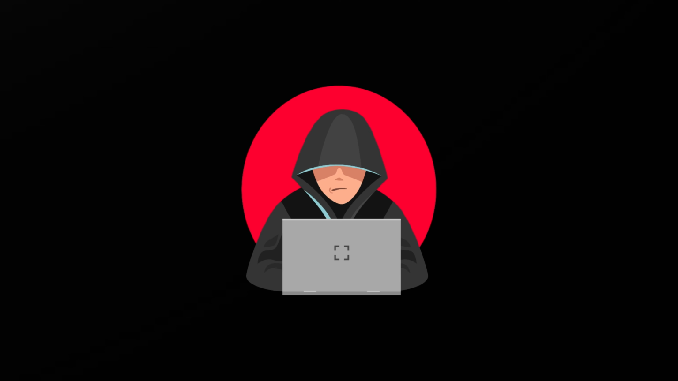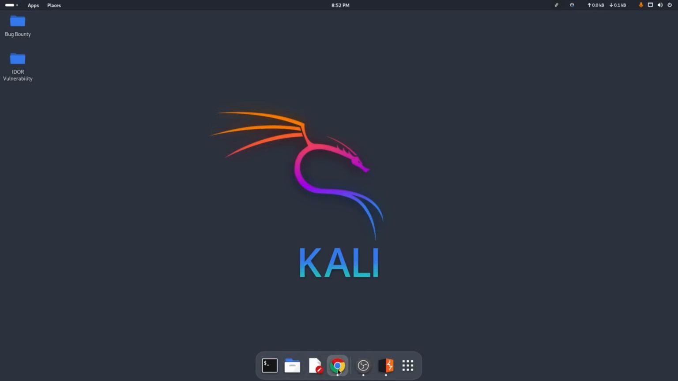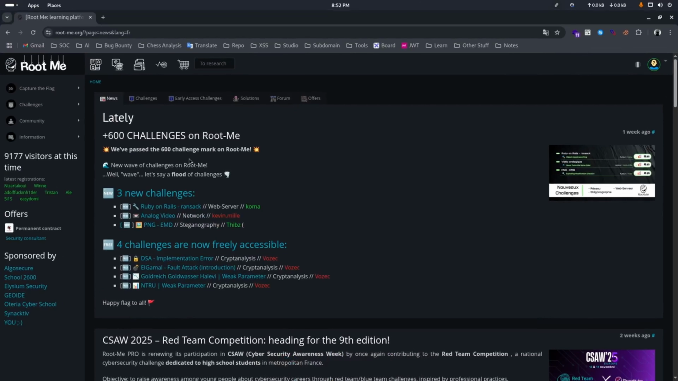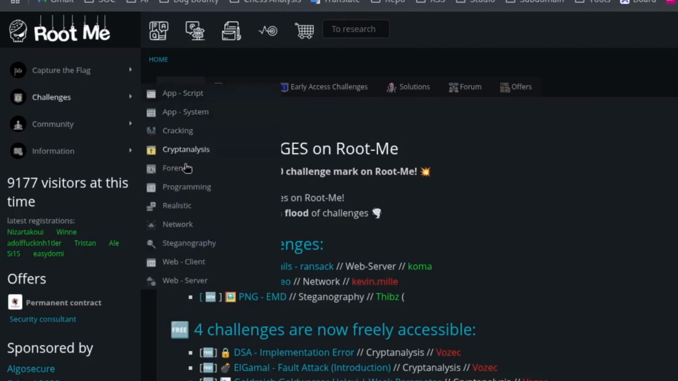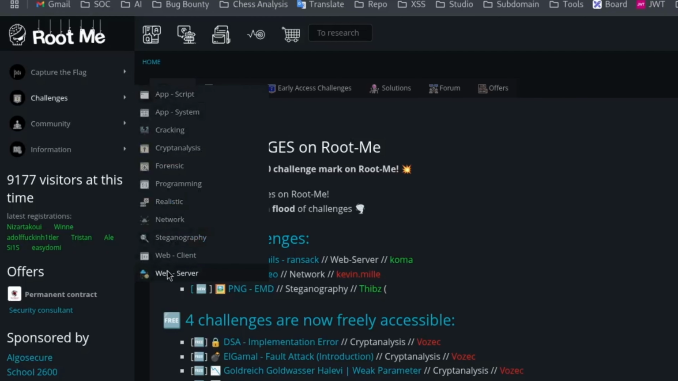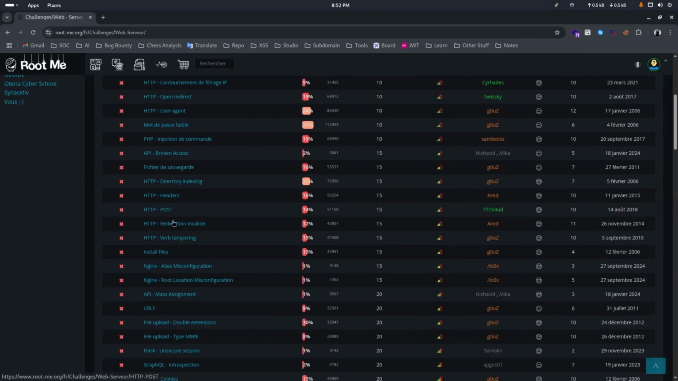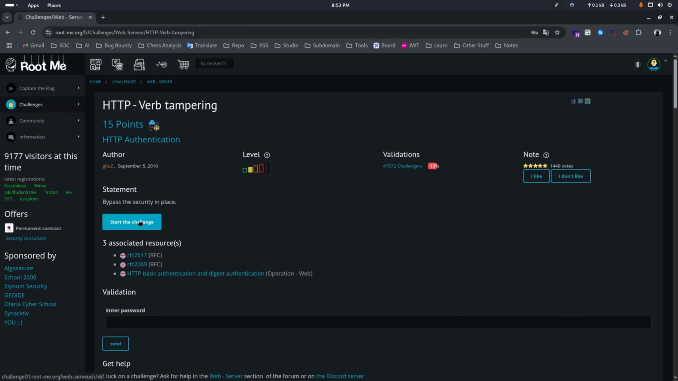Now let's do a real world demonstration. To test this vulnerability, I will solve a lab from rootme.org so that you can understand the practical scenario and practice on real targets. Before starting the lab, you will first create an account on this site and sign in. Find the challenge called HTTP Verb Tampering. You will find this lab inside the challenge section from the left bar and inside the web server attack. On this page, you need to find the HTTP Verb Tampering lab. After finding this lab, you need to click on the Start the Challenge button.